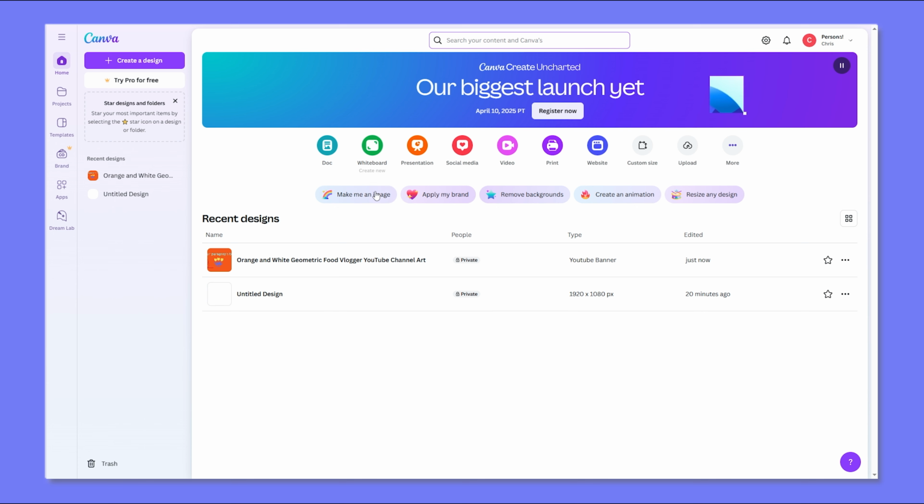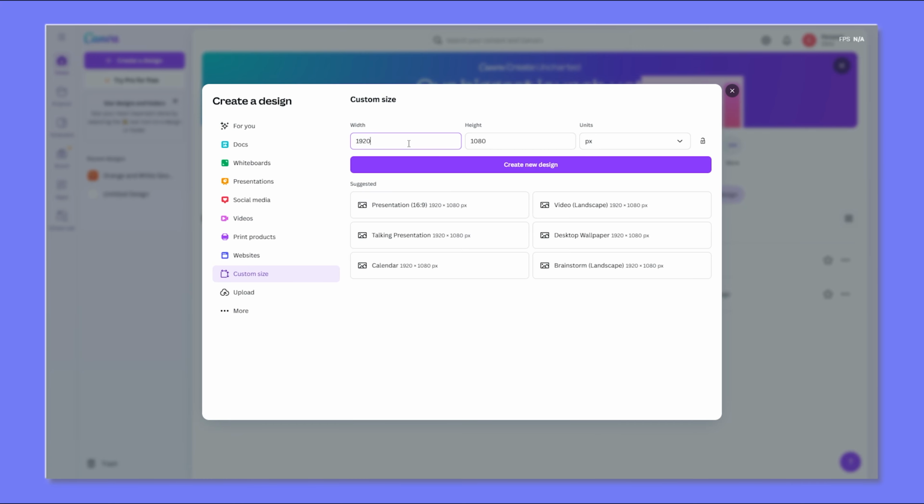So from the home screen, I'm going to click custom size, and I'm going to make this an Instagram square design. The dimensions for that are 1080 by 1080. Once I enter it here, they're giving me the option down here as well, so I can see, okay, this is what I'm creating. So I can hit create new design, or I can just click on this.